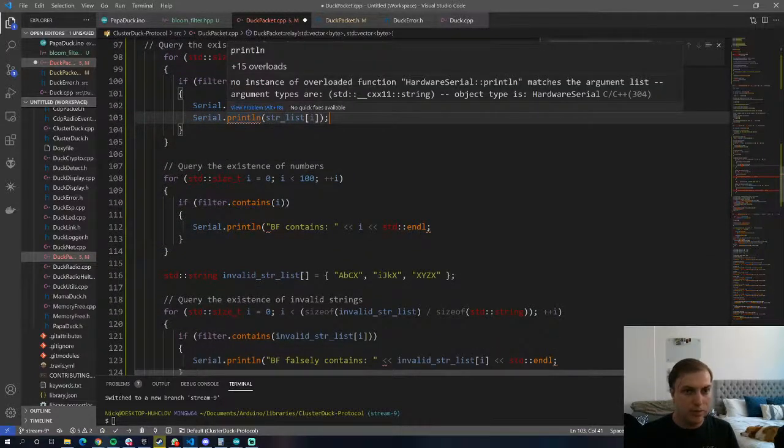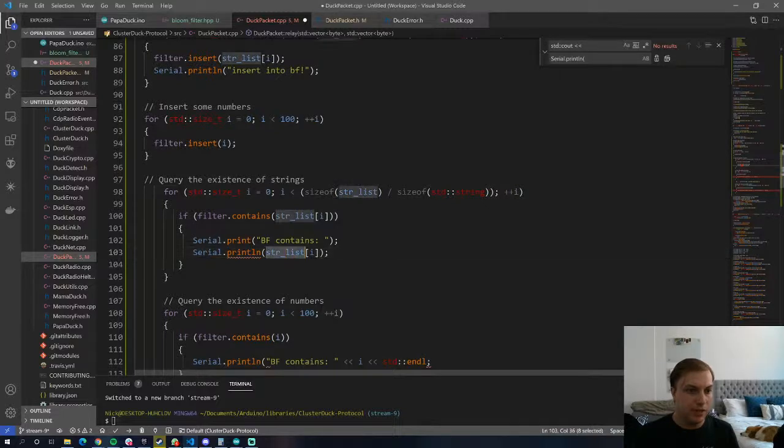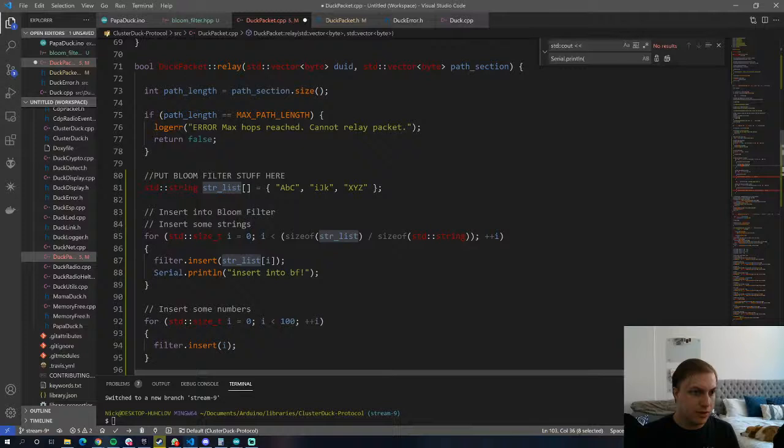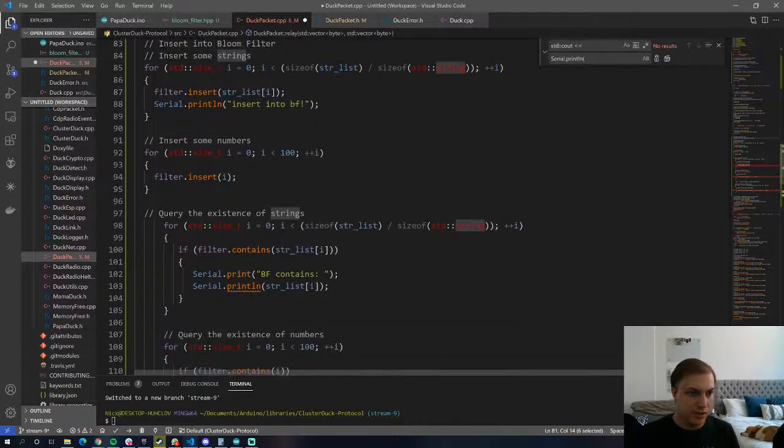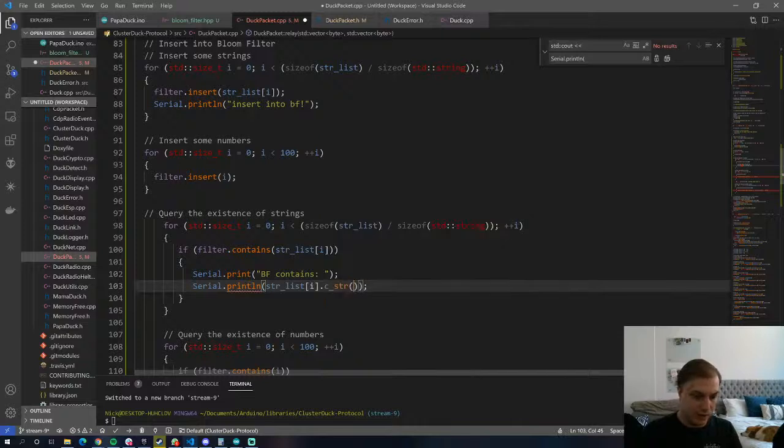Okay, what? Hardware serial. I will print a string list. Am I doing this wrong? Well, yeah, no, but this should be. But string list is a string. Oh, maybe I need to convert it to, what is it, C string, like this?